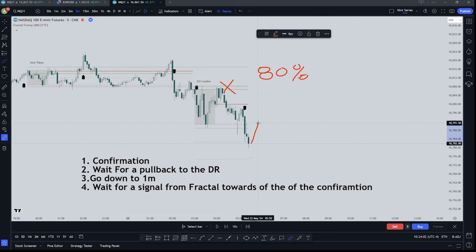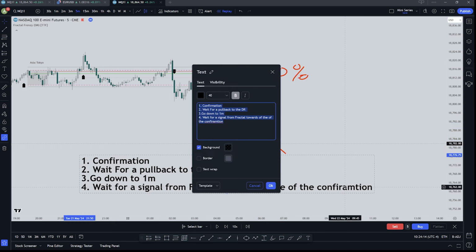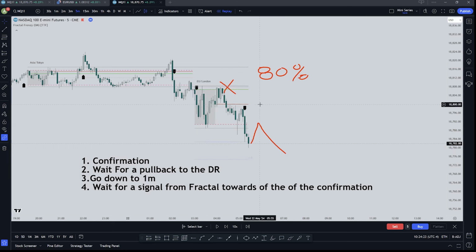We are going to wait for price to come back to our point of interest, in general to our DR IDR box, and then we are going to wait for a signal towards the direction of confirmation. Okay, this is how we are going to plan. Let's go to the next step, and we're going to add even more concepts to our trading ideas in general.